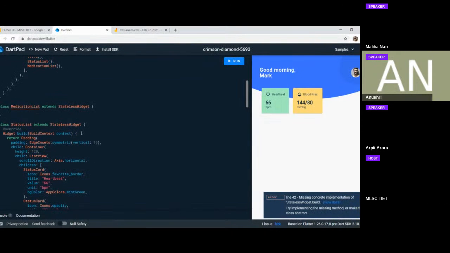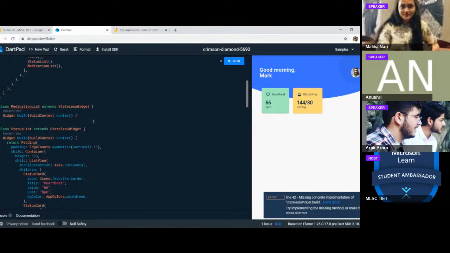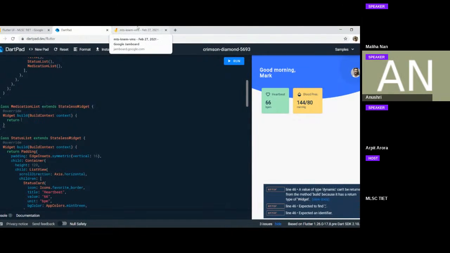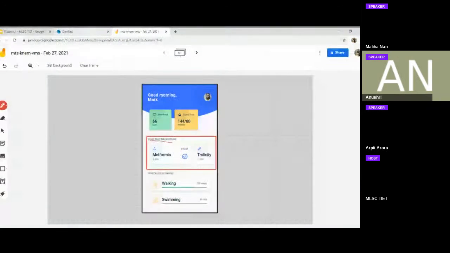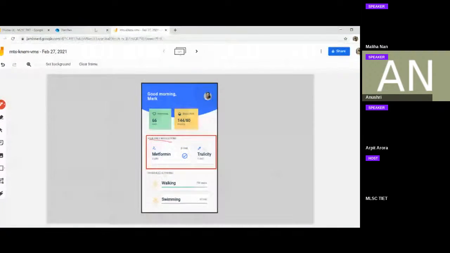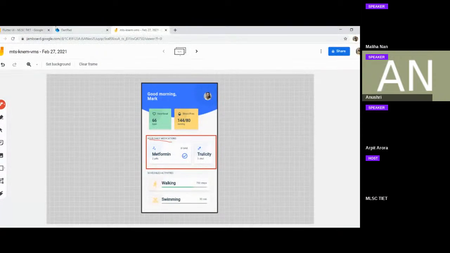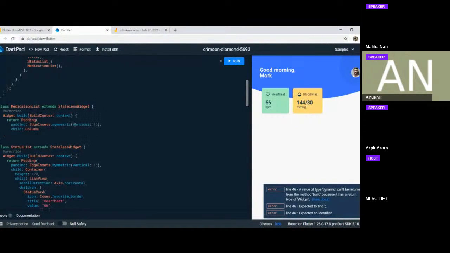Yeah, so back to our medication list, let's define the build method for it. Okay, so what we want is a column, right? But before that column, we will give it some padding as usual. We will give it a vertical padding of 16, and then its child we can give as column.